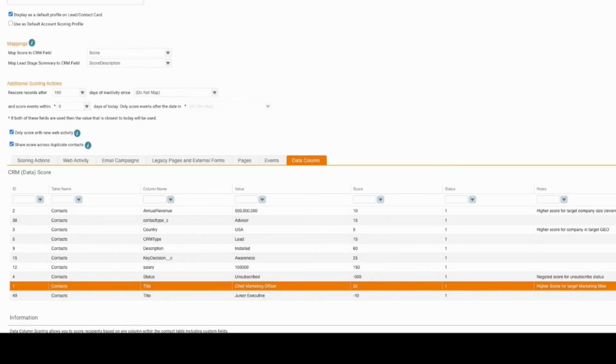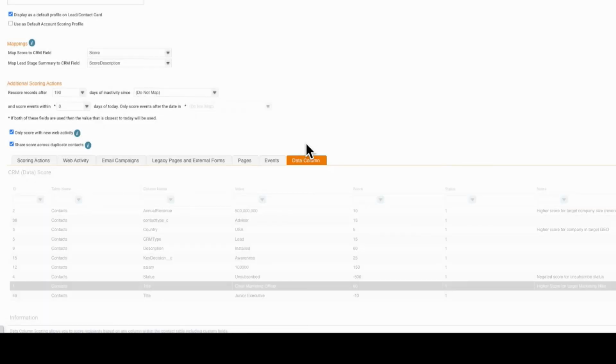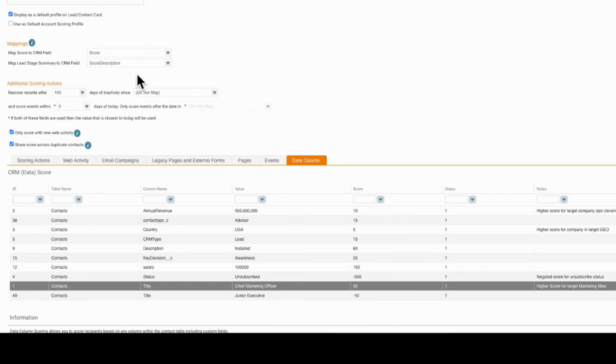For example, here we're saying when someone's title is Chief Marketing Officer, we're giving them a higher score because in this example, we're giving higher scores for our target marketing titles. Scoring profiles can also be applied and created for the account level.